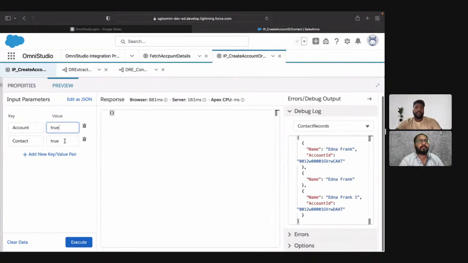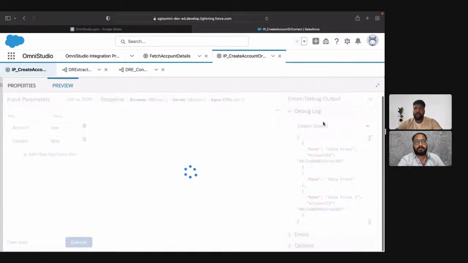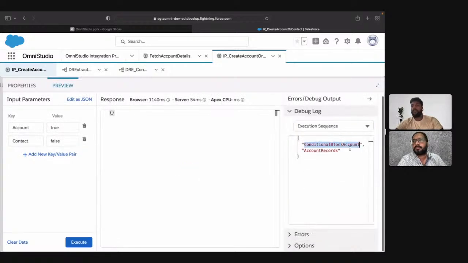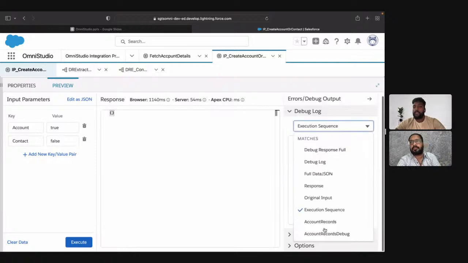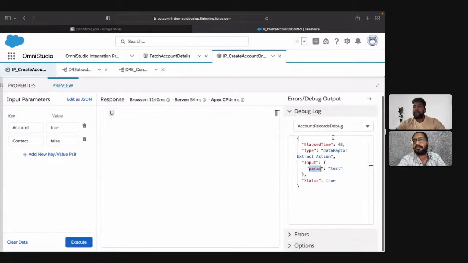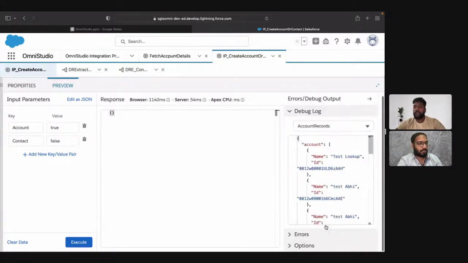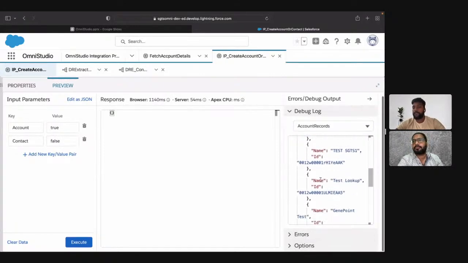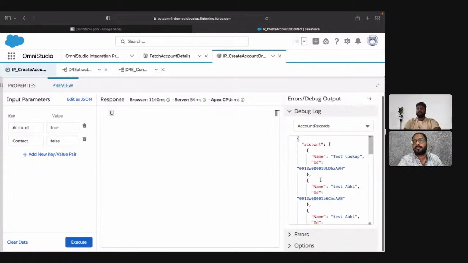Now I'm going to pass the account as true and contact as false. If I click execute and go again to the execution sequence, now the conditional block of account has executed, and the data raptor extract of account has executed. If I see the input, I'm passing the param as test, and in the output we are receiving all the accounts whose name starts with test, right?